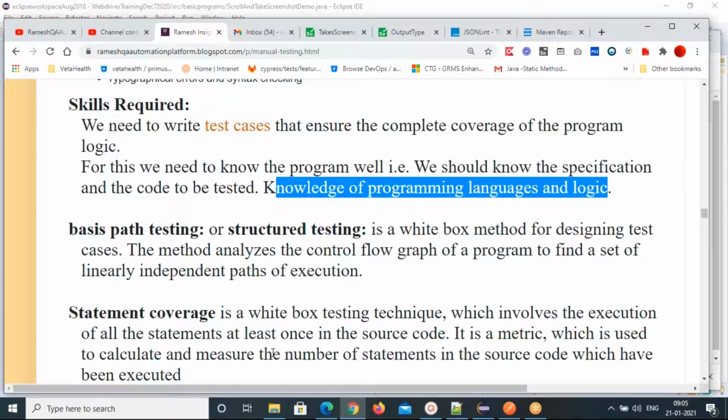But for manual testing or black box testing, you don't need any programming language. You don't know what the code inside is, and you don't need to bother about that. Just based on the requirements, you keep testing in the UI. Whether this field is there or not, whether this functionality is working or not, you will check. That's black box testing.